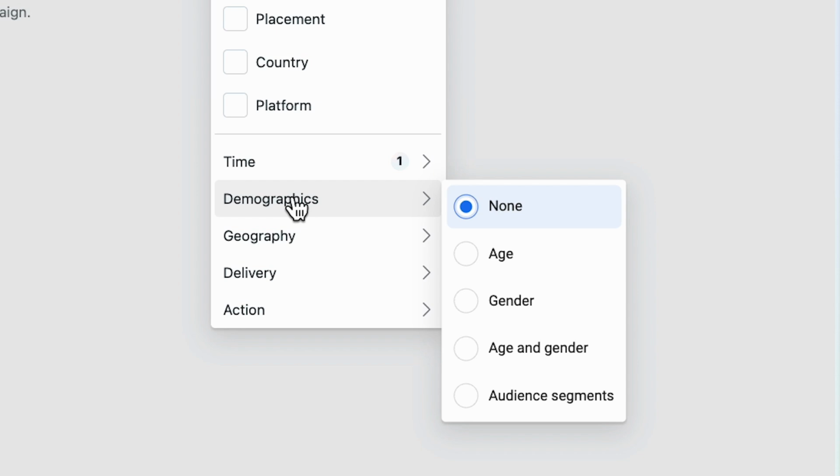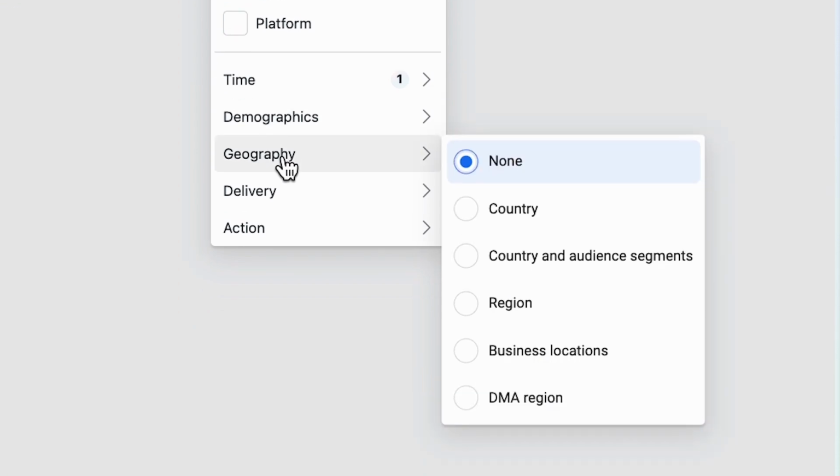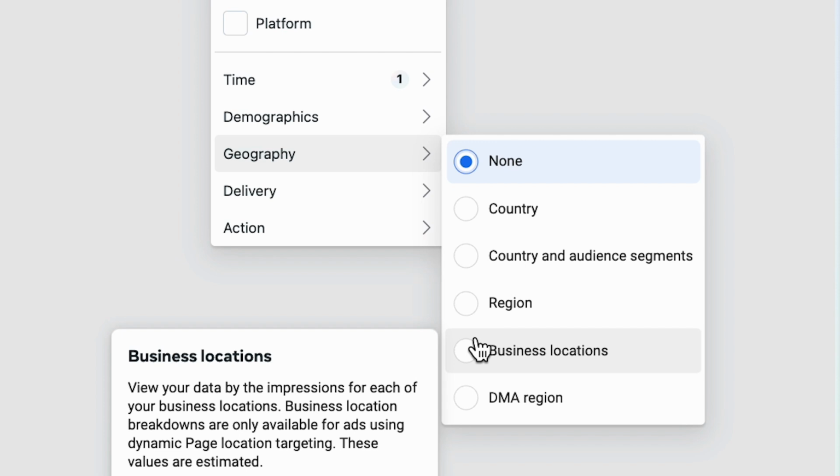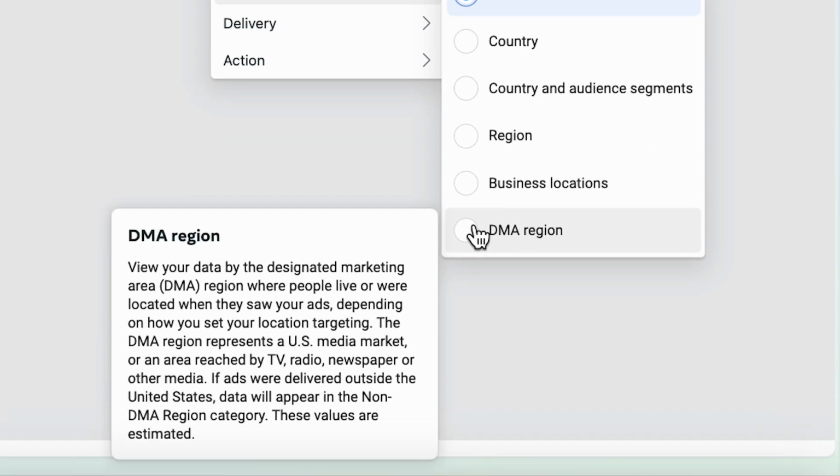That's really helpful information. Below that, we have geography, where we have country, and we have country and audience segments. There's also region, which in the United States breaks down often to state, but you can see that differently in different countries, like Canada might be a province. There's also business locations, so if you have put into the machine the actual address of where your operations are, that can be really helpful to understand. And there's also DMA, which is a designated marketing area.